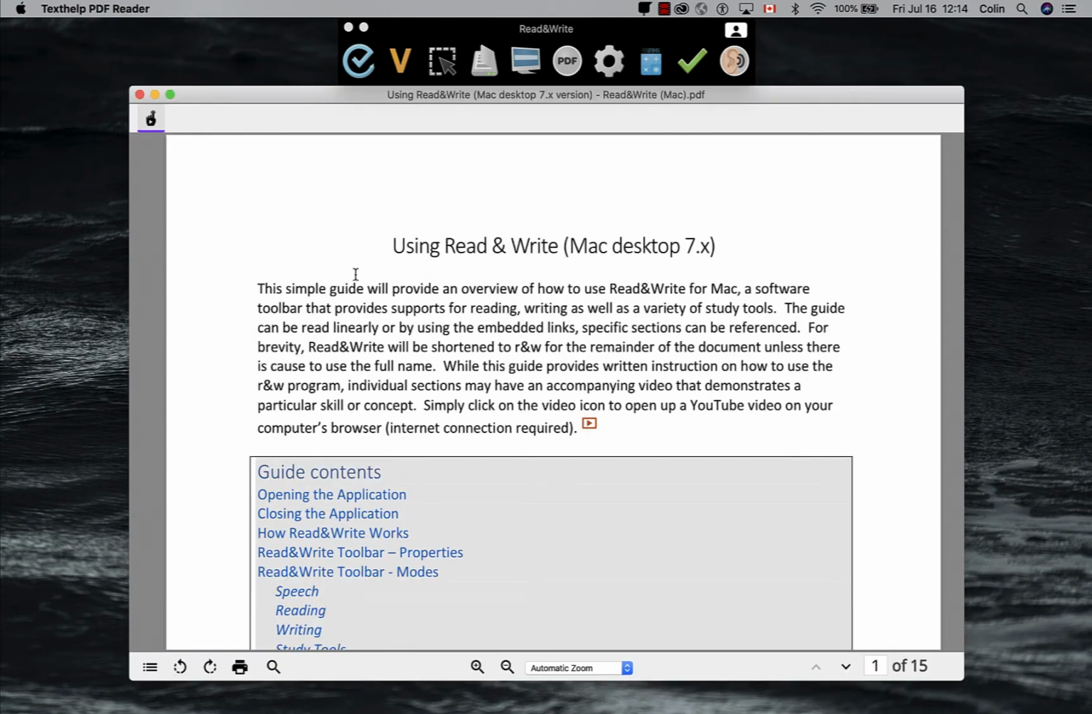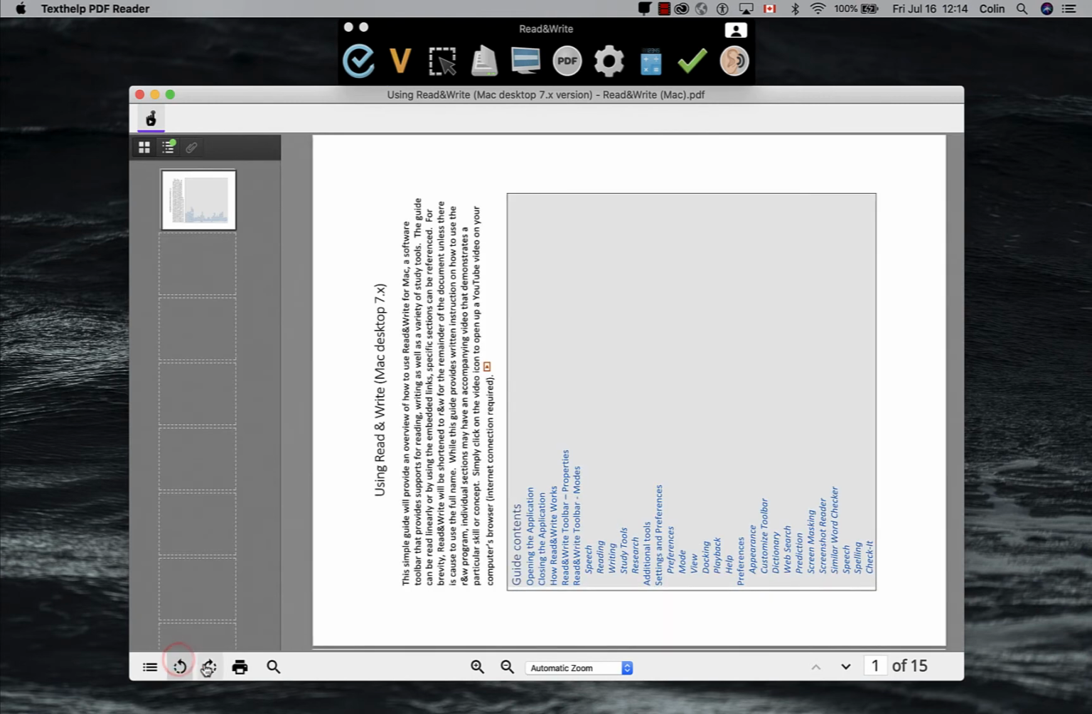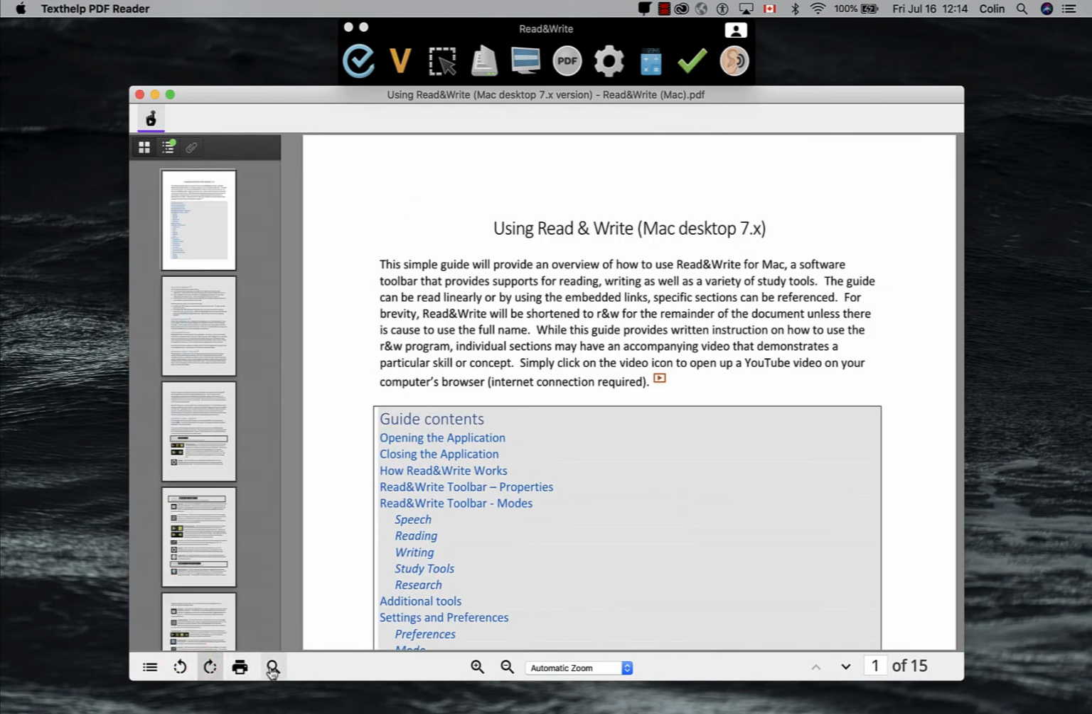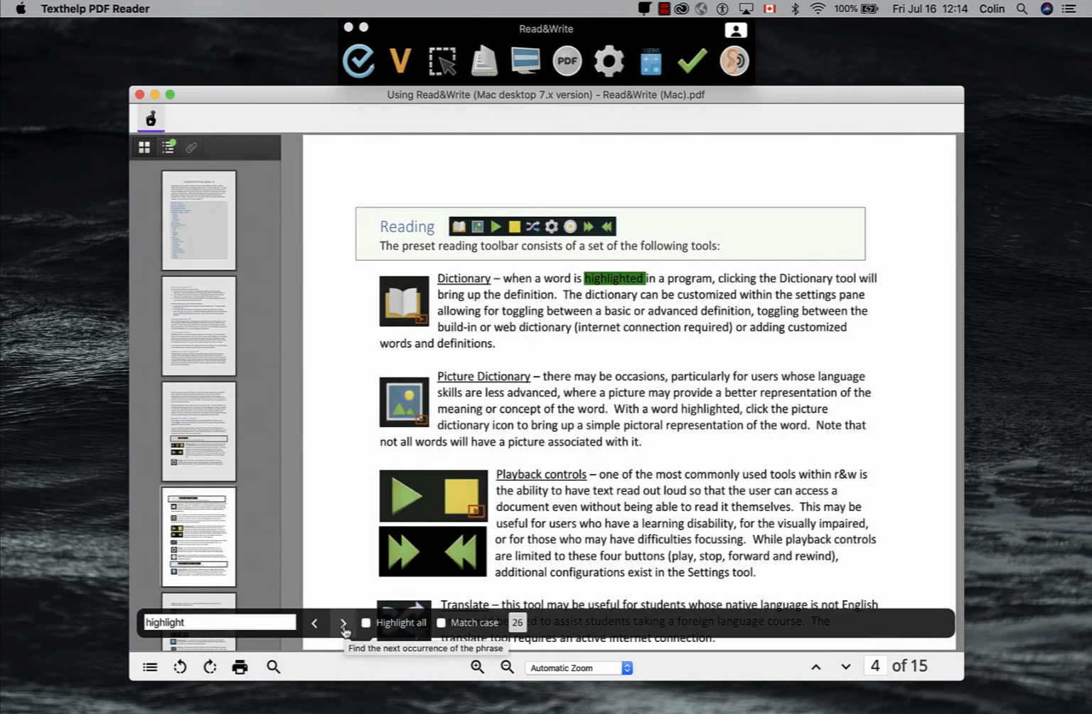The first icon will open a thumbnail view of the PDF document in the left-hand pane. The next two icons will rotate the PDF document counterclockwise and clockwise. The print icon prints the document. The magnifying glass icon searches for text within the document.